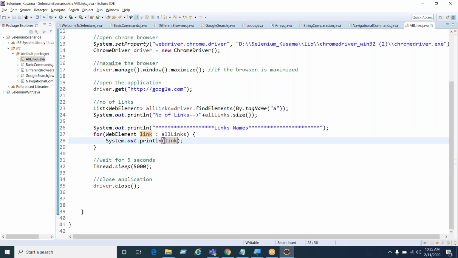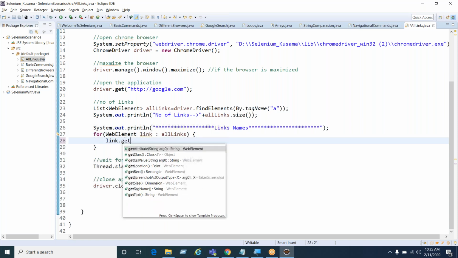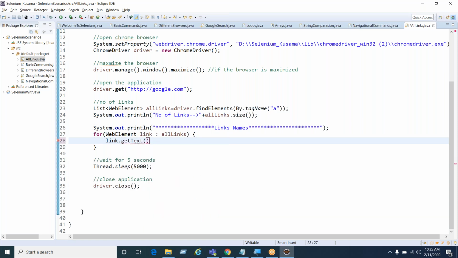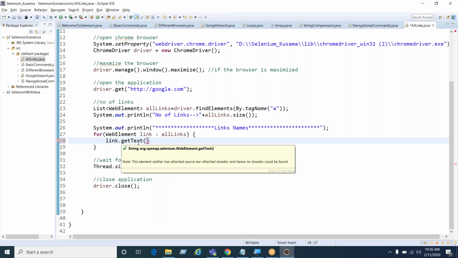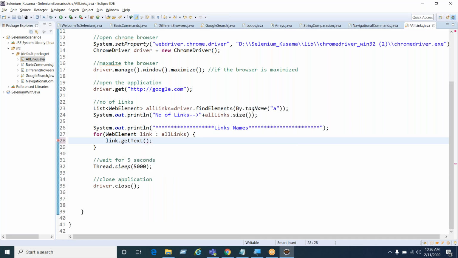If you want to get the text of the web element, there is a method called getText. So link dot getText. Link is of what type? WebElement. To get the text of the web element, we use getText. What does it return? It returns a String.